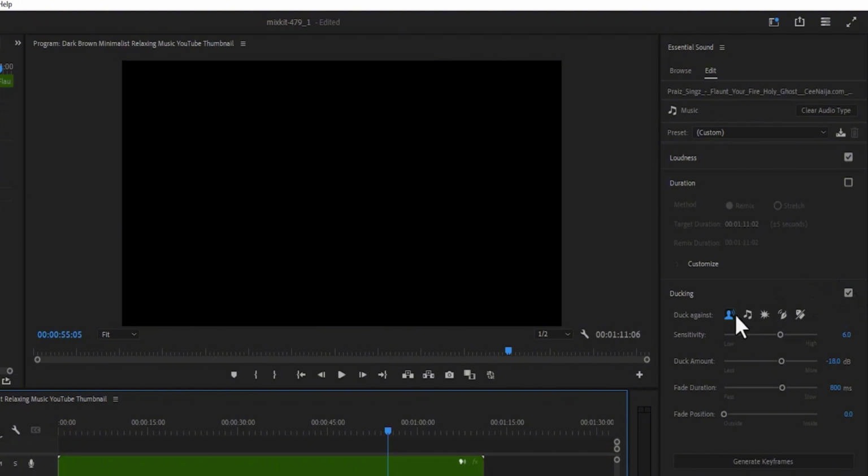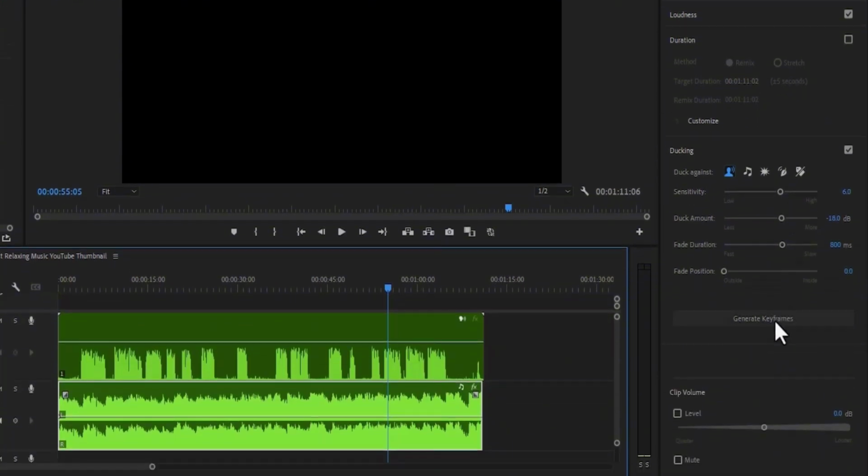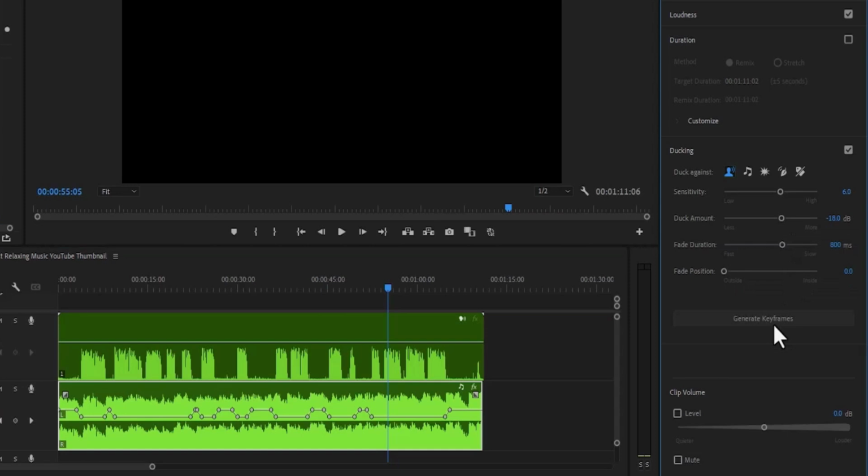You can dock against a dialogue clip like what we're about to do over here, or you can dock against another music. You can dock against an FX sound, you can dock against ambience clip, and you can dock against a clip that is not specified. To do this, all you need to do is to come down over here and hit generate keyframes. And automatically, you will notice that Premiere Pro has created keyframes that balances the audio level of the background music with reference to the audio of my vocals over here.